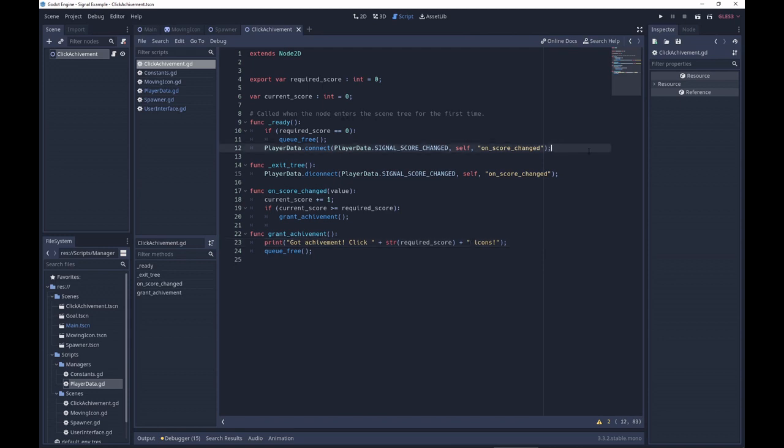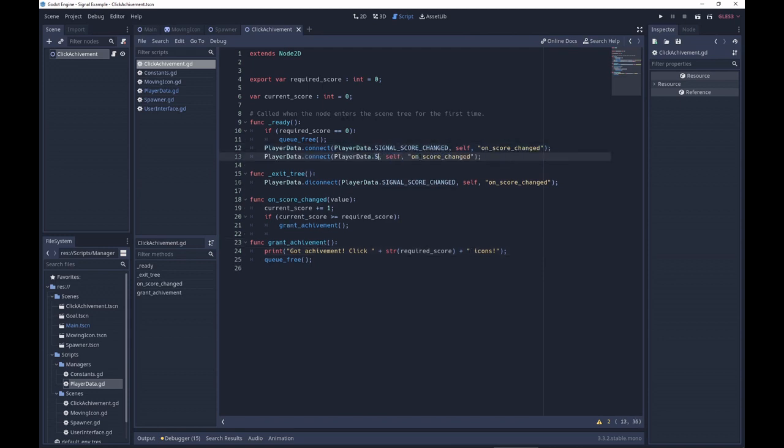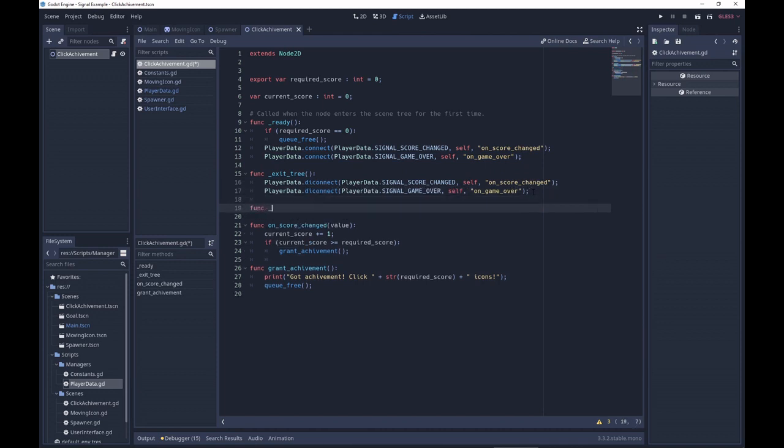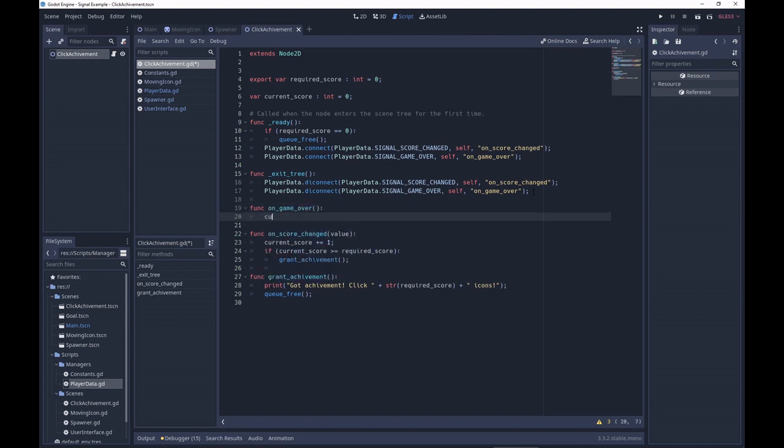That's it. We need to connect to one more signal. Signal game over. We're gonna call it on game over. And of course, we are instantly gonna disconnect it because that's just good practice. And then we're gonna write the function func on game over. The current, we reset the current score so that you don't keep your score between games, right?